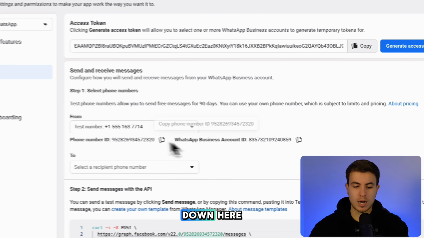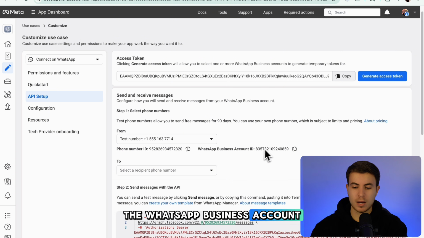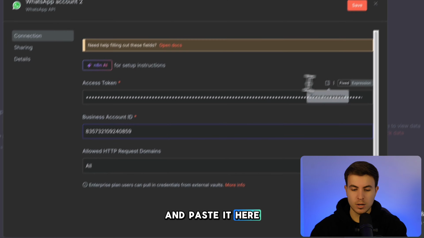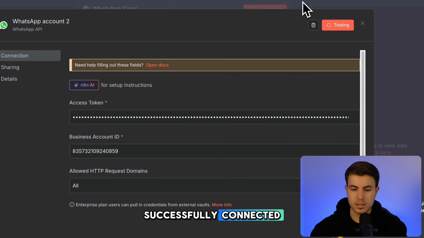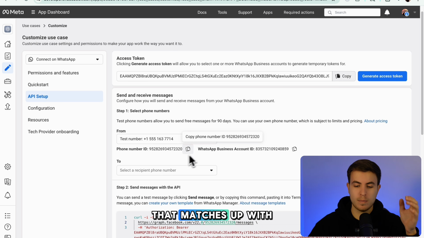And then if we scroll down here, we have the test number. This is the number that's going to be sending from. And then we have the WhatsApp business account ID. So let's copy this and paste it here and then click save. Successfully connected. Now just click this drop down and go to the test number, select the test number. And you can see that matches up with the number here.